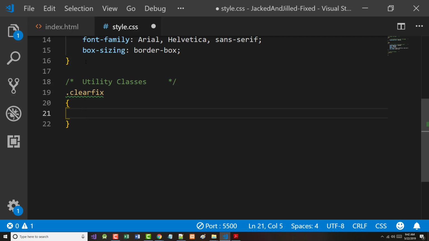All right, and it'll say clear both. What that will allow us to do is, if we have anything set up with floats and we want to be able to turn off the floats, we'll be able to have a div with the class of ClearFix. All right, next we've got a container.